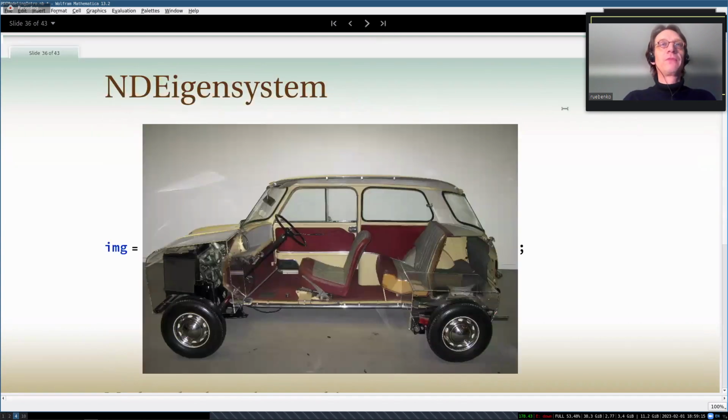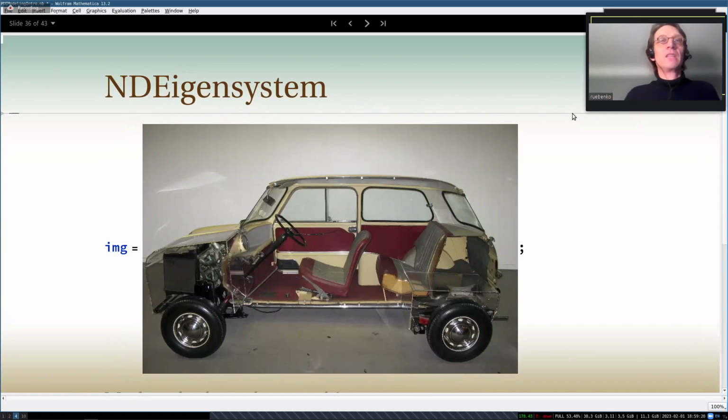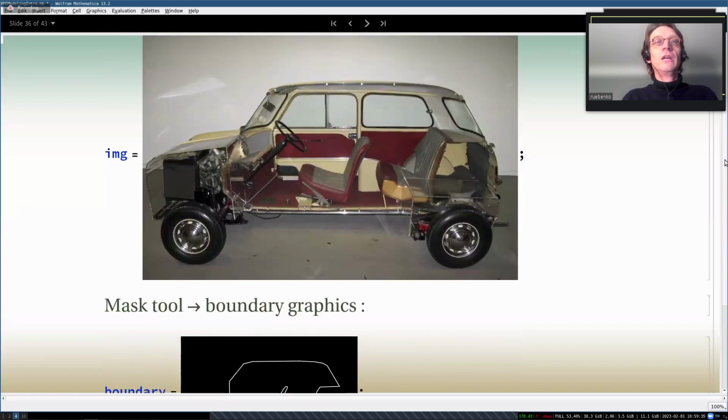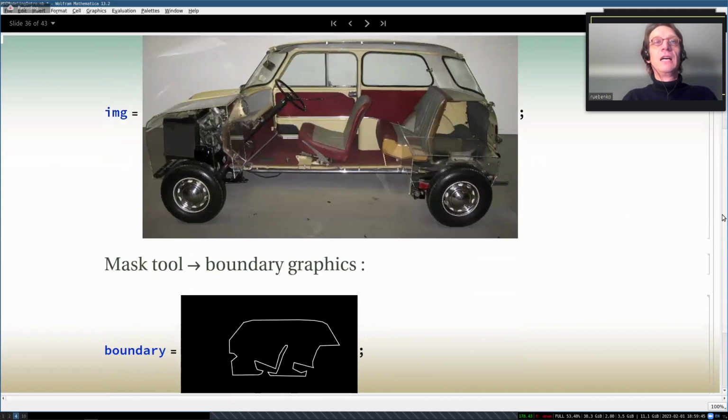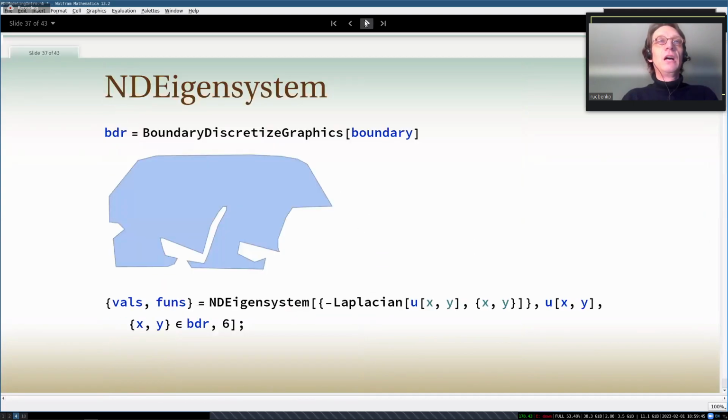Here's an example where we use an image. What we have here is this mini car that's been chopped in half. Someone cut this in half, and we're just going to use this for an example. So this is the image we're going to compute eigenvalues for. We used the mask tool to generate a boundary graphic. This is now the contour of the thing inside that we use to generate the boundary. We boundary discretize the graphics. So this is now a boundary discretization, and we can now use that as a region for the geometry for the eigensystem solver.